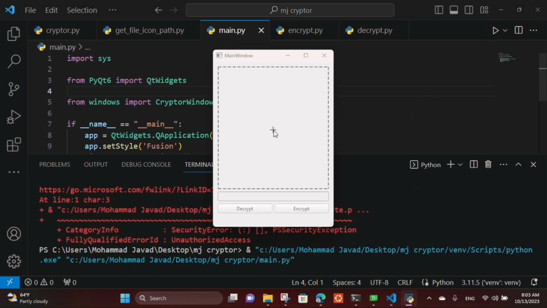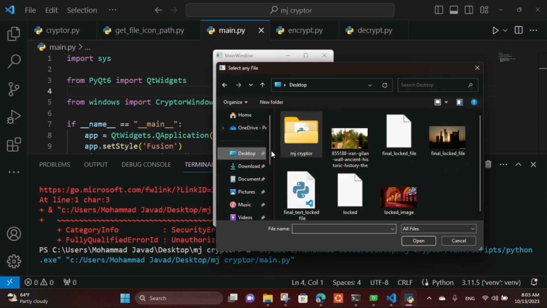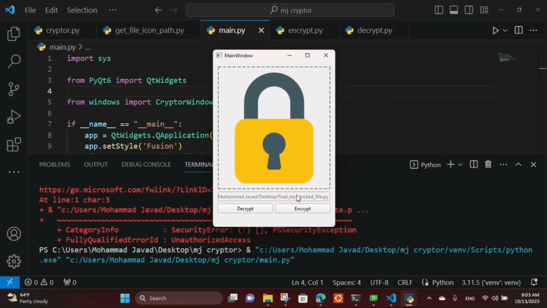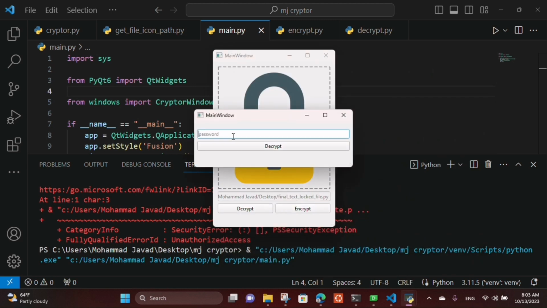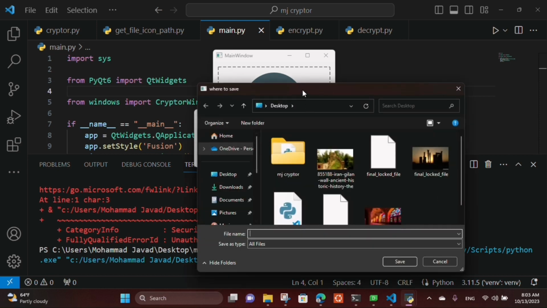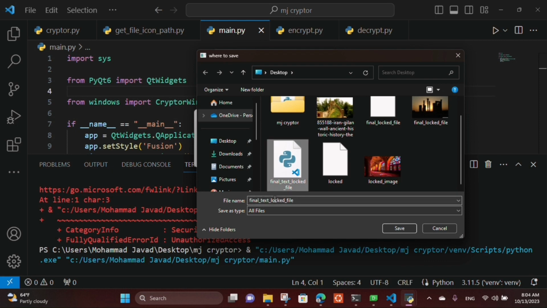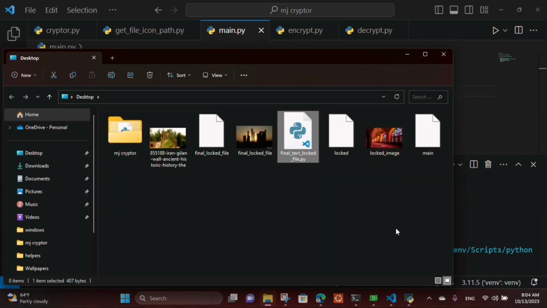Let's continue where we left off. We were here selecting this final text locked file, press decrypt, press 1 2 3, press decrypt. Yeah, it's working. And I want to select this one and name it main as it was before and save it.